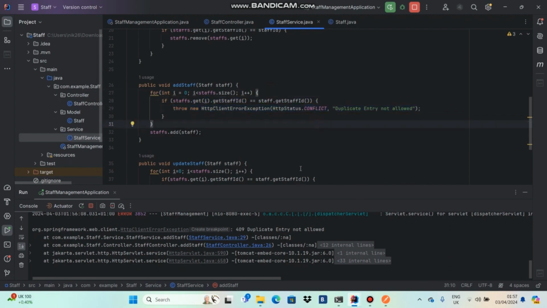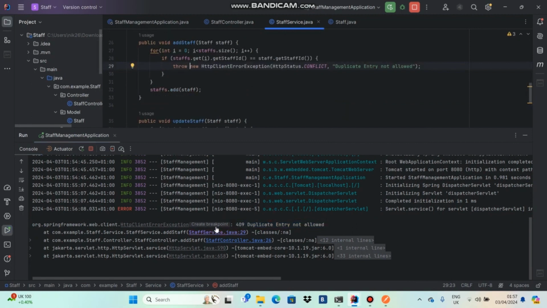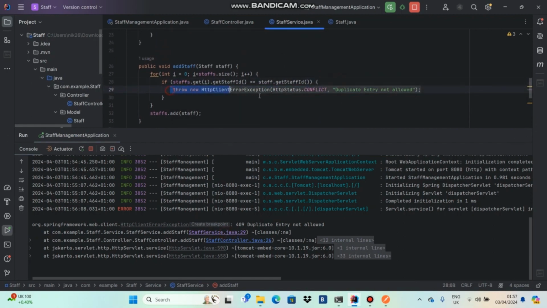Okay, conflict. So where can we see our customized exception? We can take the IntelliJ logs and have a look here, the runtime logs. Here you can see the HTTP client error exception is thrown, and it says 409 duplicate entry not allowed. So the same text I passed here is being printed here. It also gives you the line of the error, line number 29. So wherever I throw the exception, it shows it there. That means the application has come here and thrown an exception, and the code is not allowed to go further. We have prevented the duplicate insertion by using an exception.